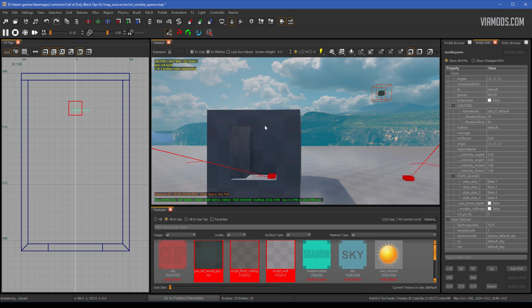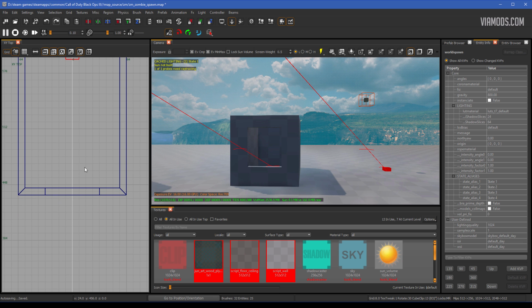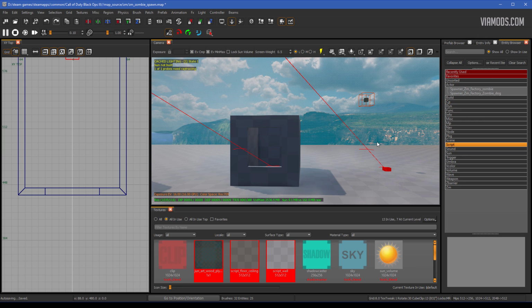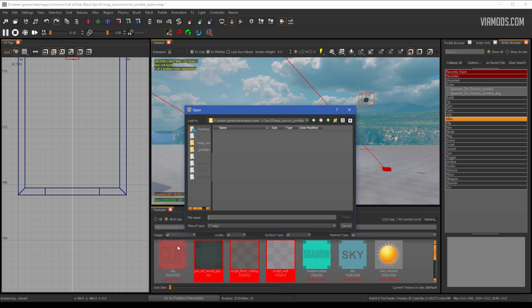So now that we have a spawner location, now what we need to do is, because it's outside, we actually have to spawn a window. To spawn the window, hit B on your keyboard, go over to misc right here, right click, toggle favorite, and now we can actually right click, go to misc, and then we're going to do prefab.